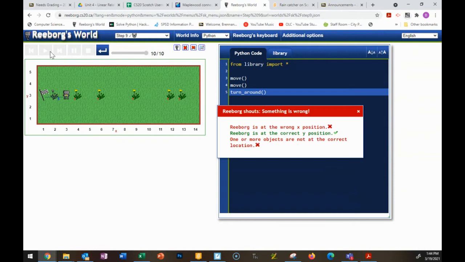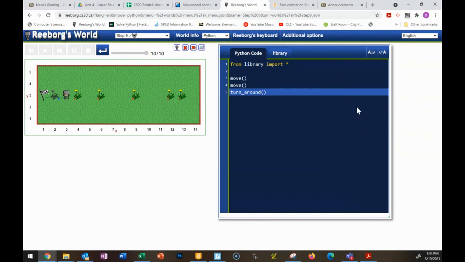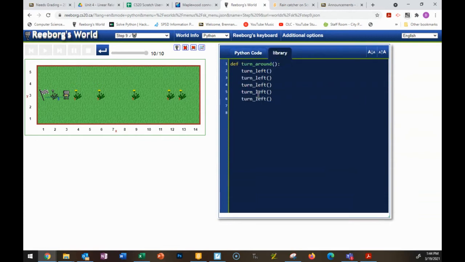He's just spinning in circles right now because he thinks that he's supposed to turn around, or he's supposed to turn left 5 times as part of the turnaround function. So it's called white space issues, but really what they're talking about is the number of times that you hit the tab key or the number of spaces that you have between elements. It's really important in Python. It won't work unless you've got your white space correct.